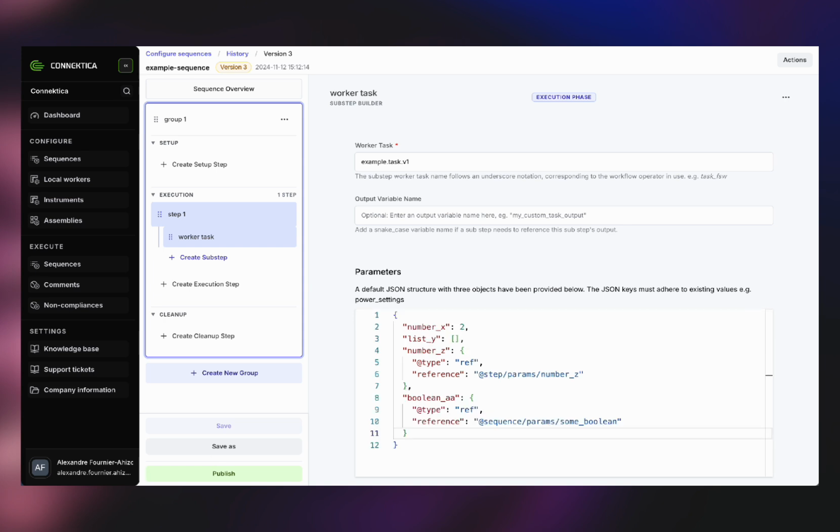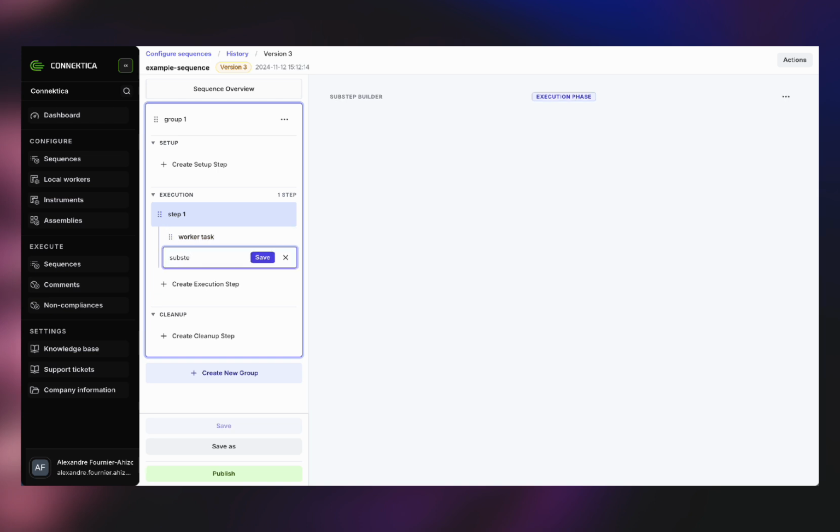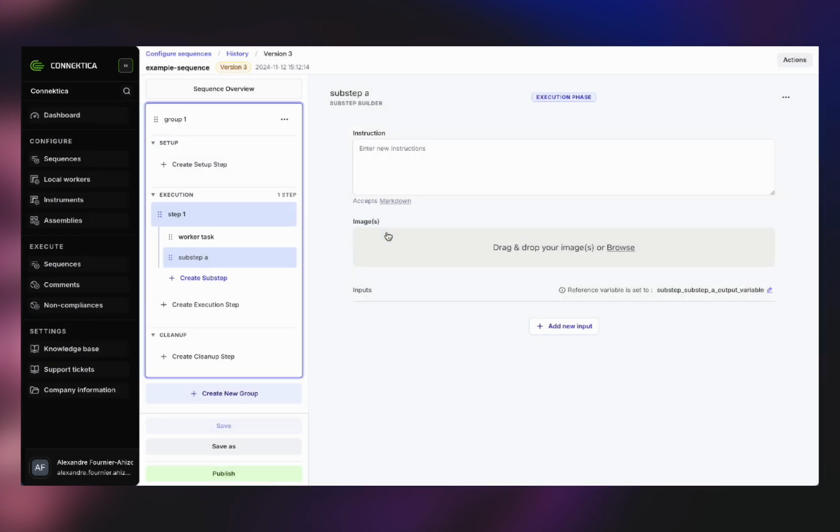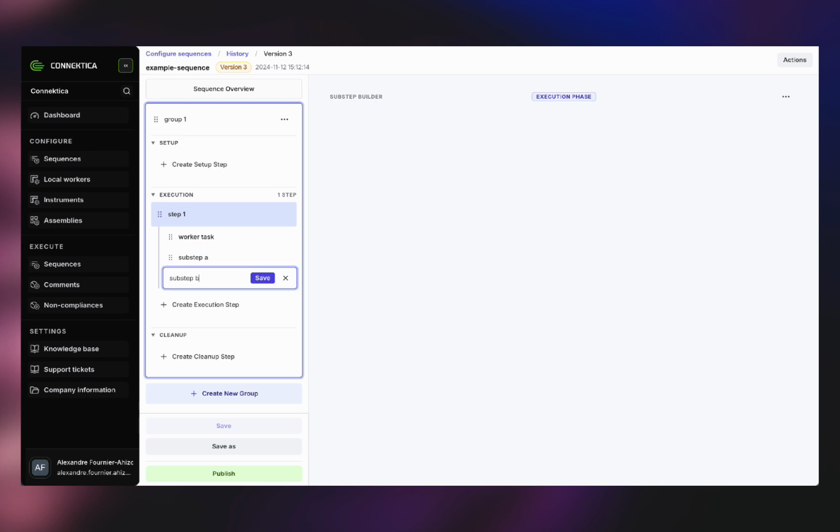And finally, here's how you can create and use an output variable. At the moment, 2 types of sub-step can store data to an output variable, instructions and worker tasks related sub-steps. For instruction sub-steps, you can find the name of the output variable here. You can also change its value by double-clicking on it and typing some variable name to be referenced later.